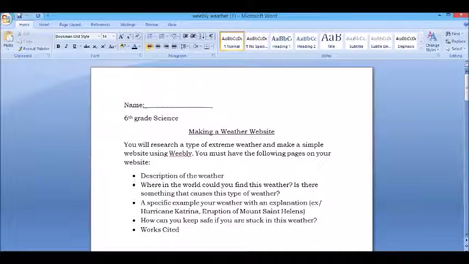So, when you're doing your research, you have to look for the following things. You're going to be given a weather topic. For example, if I'm doing blizzards, I need a description of it. Don't just tell me a blizzard has snow. Am I looking for temperatures? Am I looking for wind speeds? Am I looking for specific features?